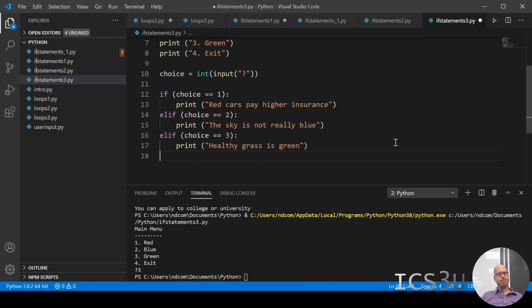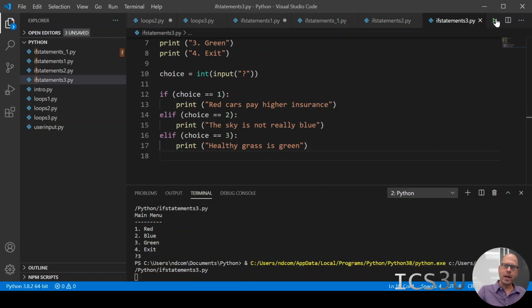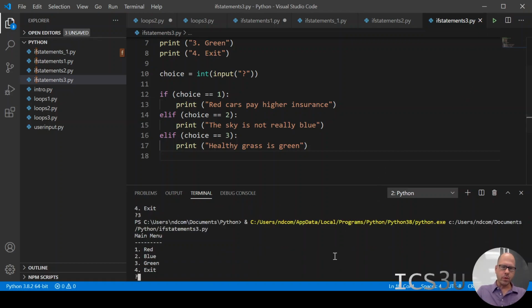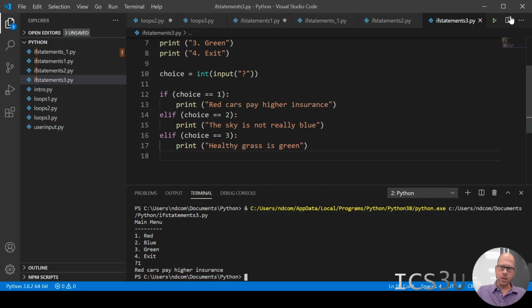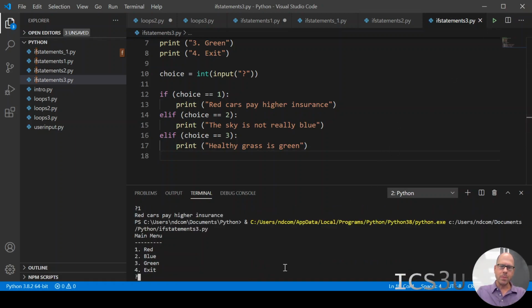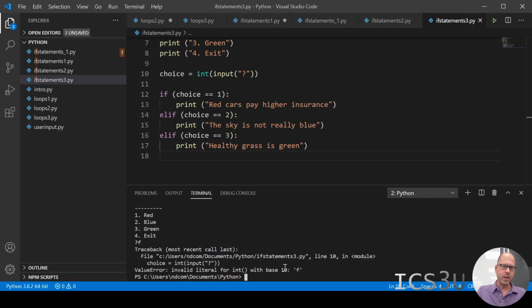Now with exit, why would we have an exit? An exit doesn't make any sense unless we have a loop. I'm going to run this program right now. If I type in 1 for red, it says red cars pay higher insurance. What happens if I type in a letter, like F, for example? I get an error because it's expecting an integer.